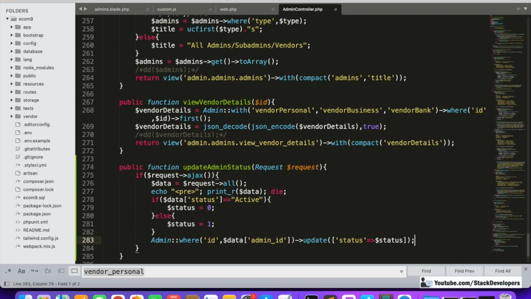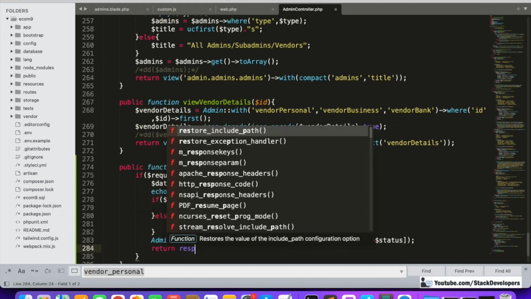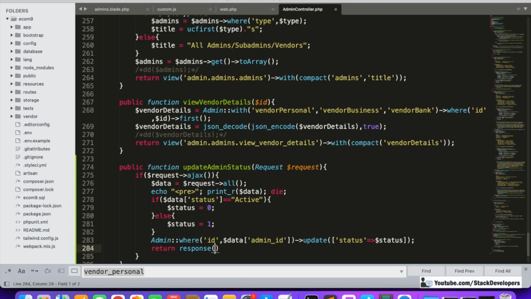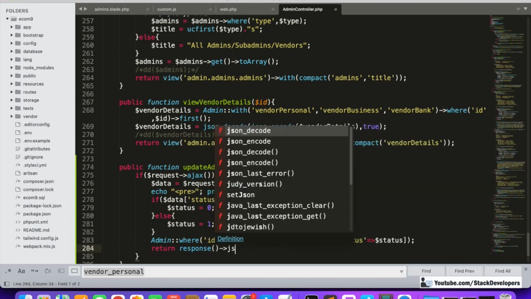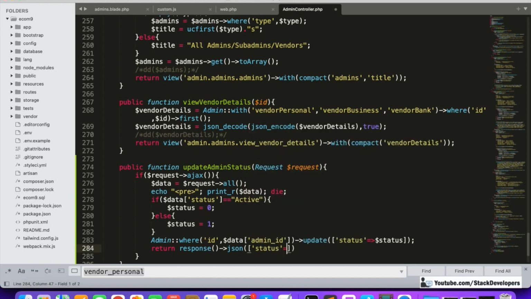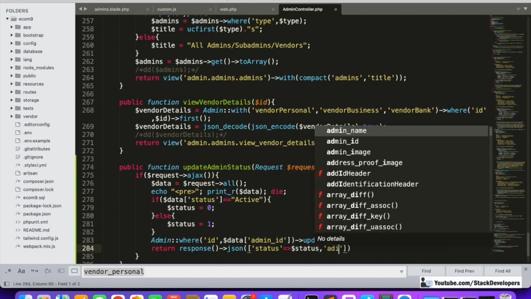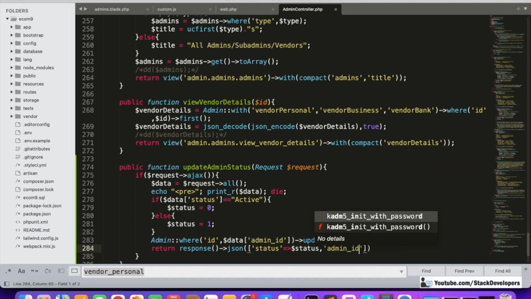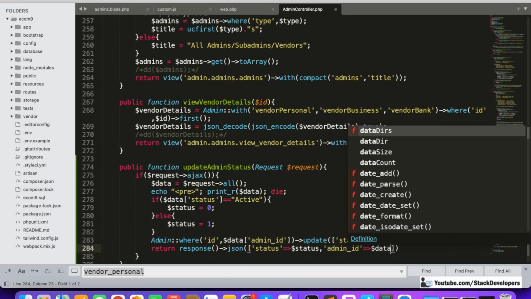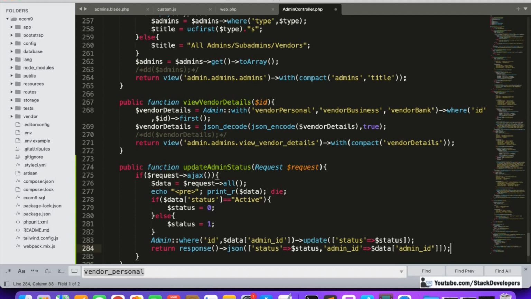Okay, and return, we are going to return the response to our Ajax, like this JSON. See, first one is the status, and the next one is the admin id. Once again, we are going to return these details in the Ajax response, so that we can add in the response as well. That is fine.